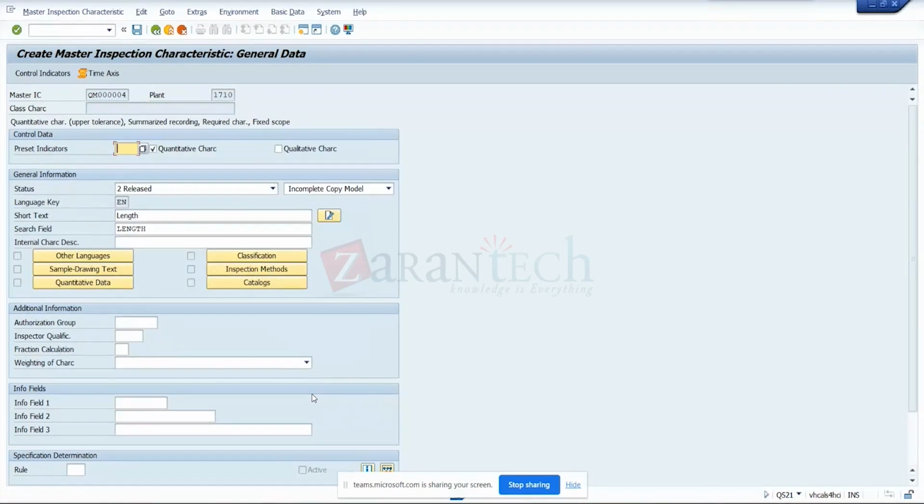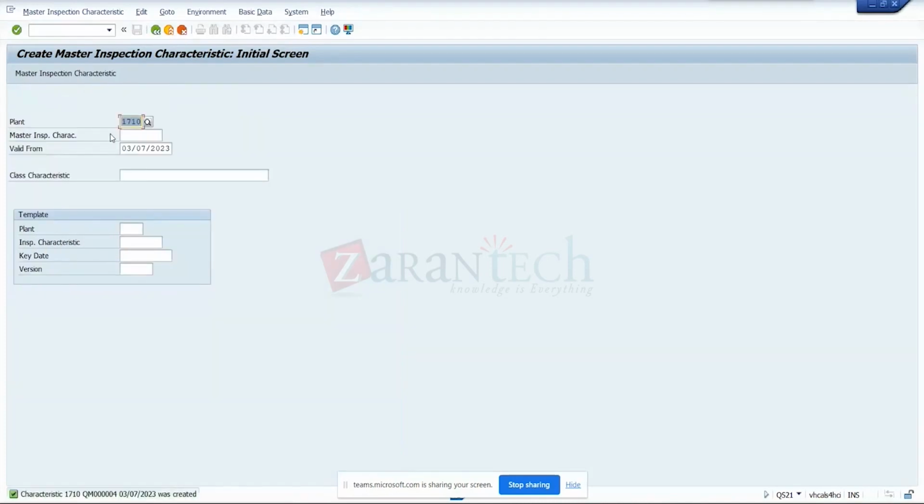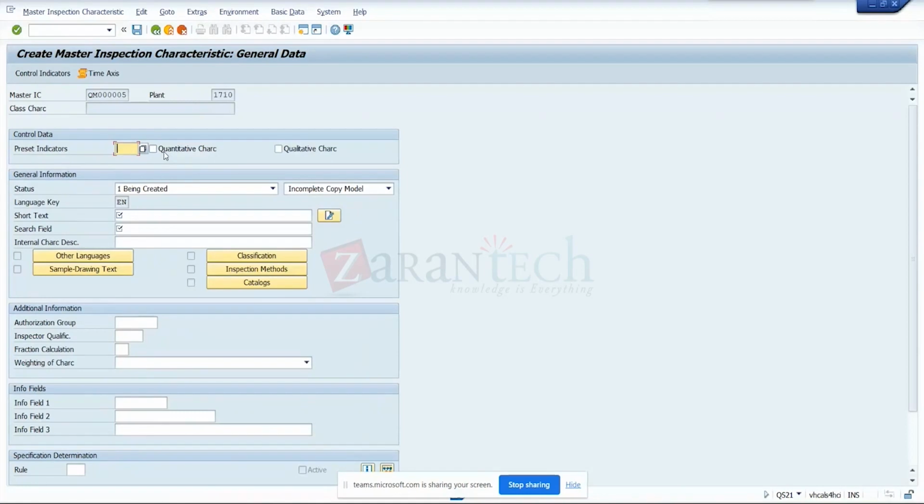So this is the first characteristic. Just to save it, don't do any other things. Just save it. And done, right? You take the screenshots also. Okay. Now we are creating one more characteristic. Again, it is a quantitative, released, here complete copy model.